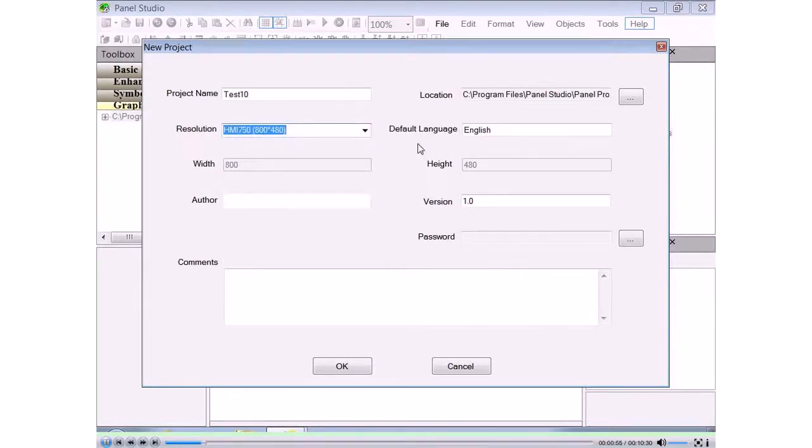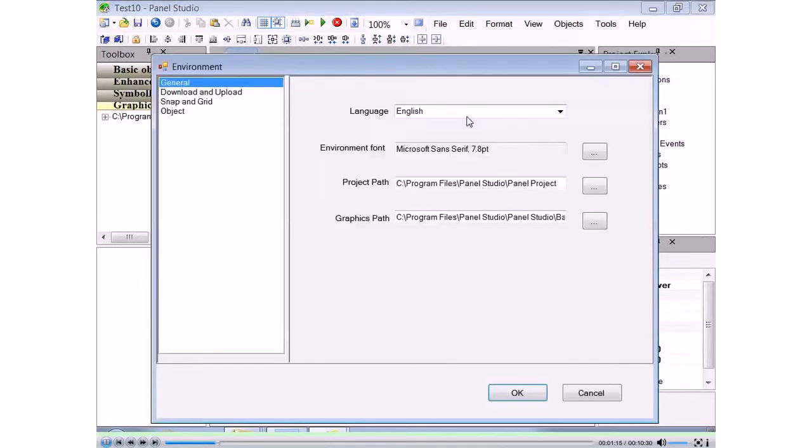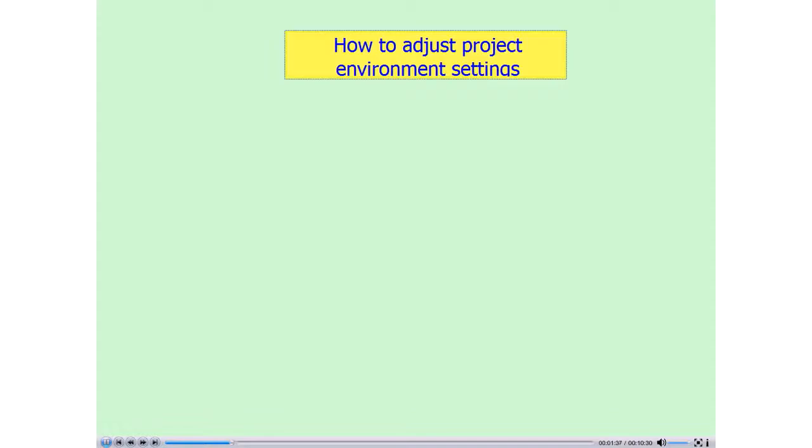Now, select the path of project file to be stored in computer. Then, if required, enter password for the project. Then, click at OK. Click at File, then, click at Environment. Now, you can change font size, you can change project path, and you can also change basic symbols, graphics path from this location.